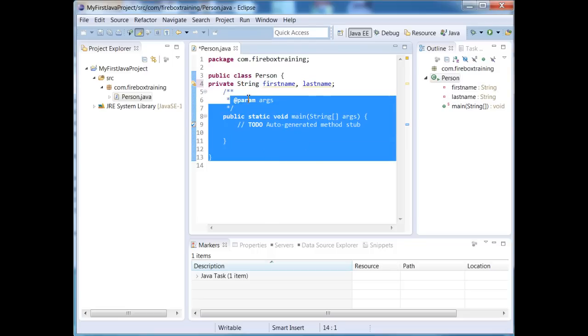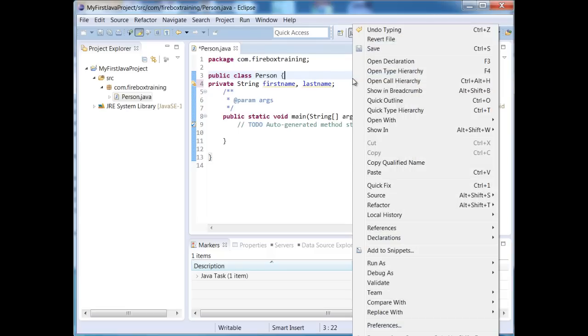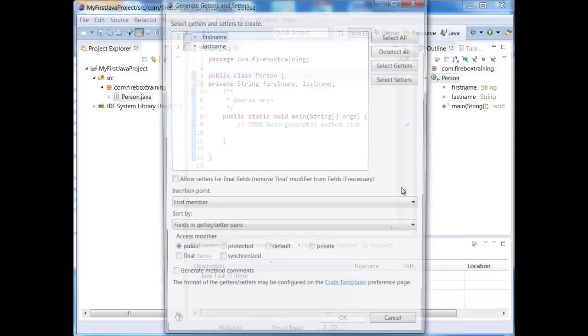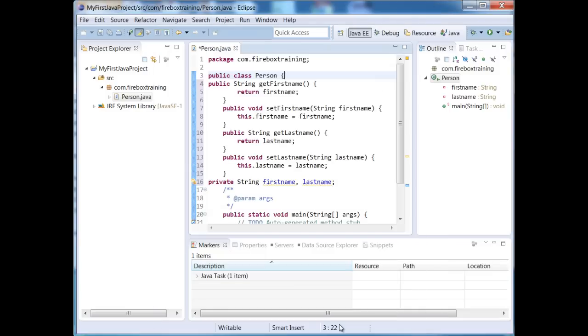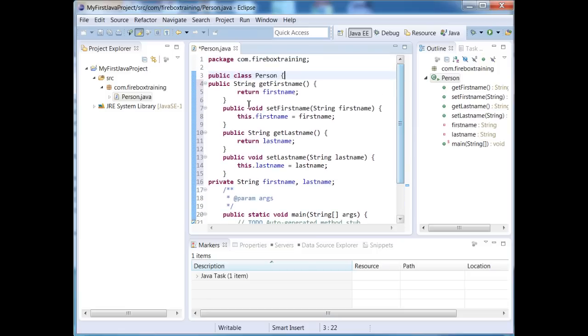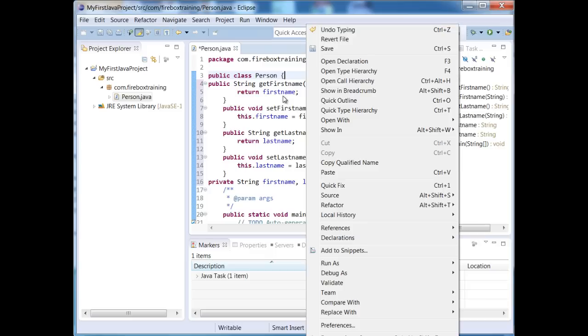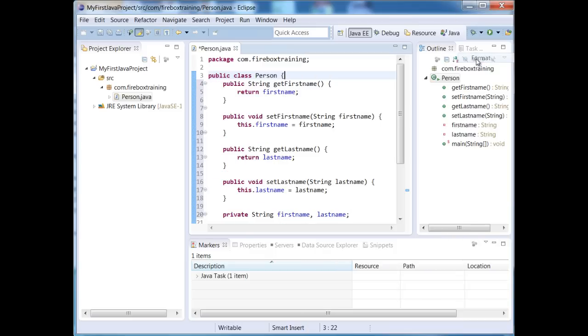And I'm going to also provide public getter and setter methods for this. So I'm going to right click in here, and under Source, there's Generate Getters and Setters. And I'll just put checks next to these guys right here. And you'll see that it created getters and setters. And if I want to, I can right click in here once again and go to Source, this time say Format to nicely align everything.